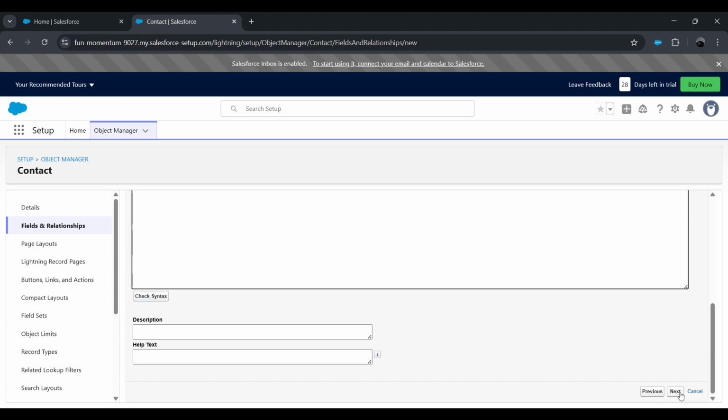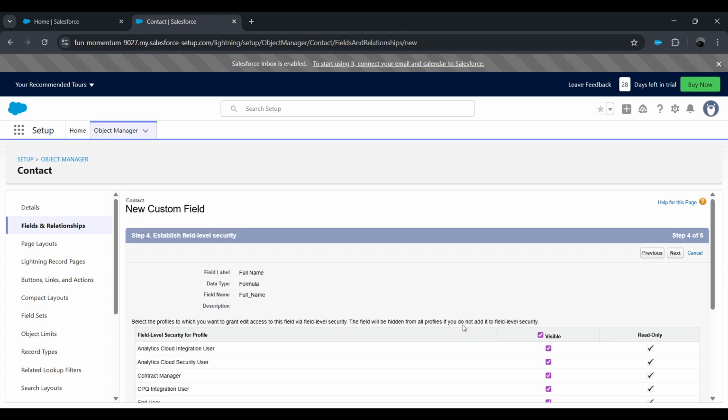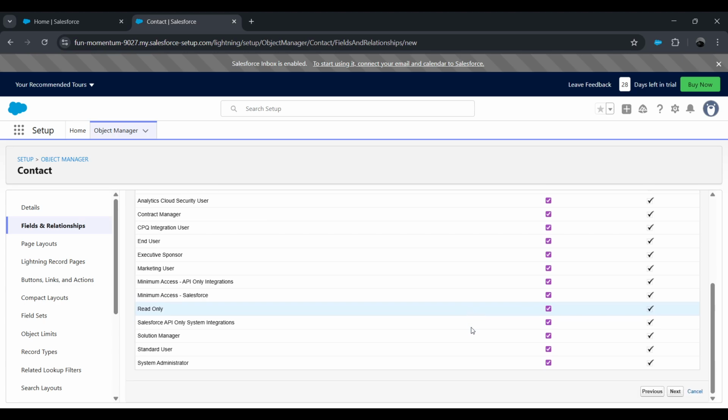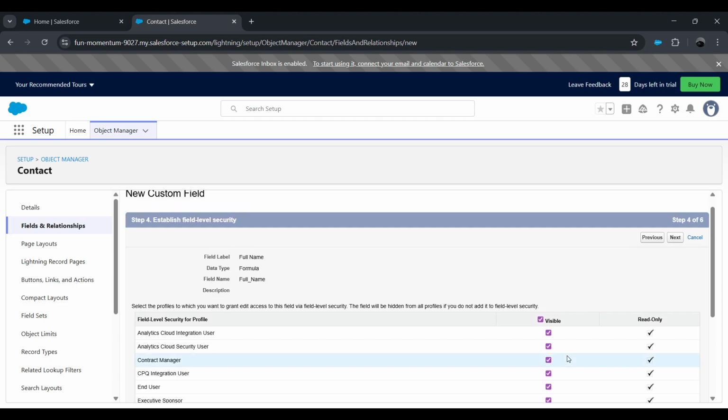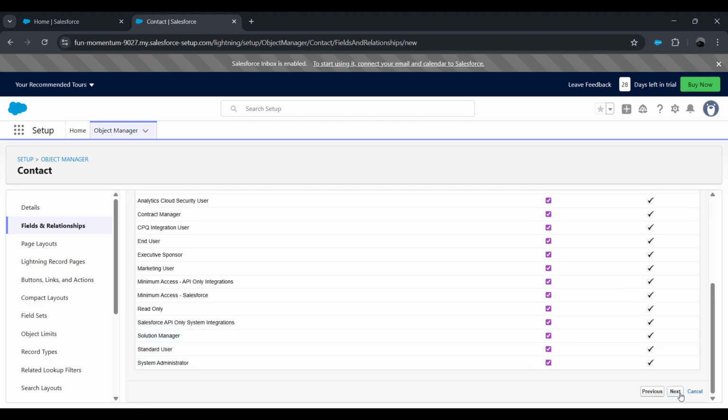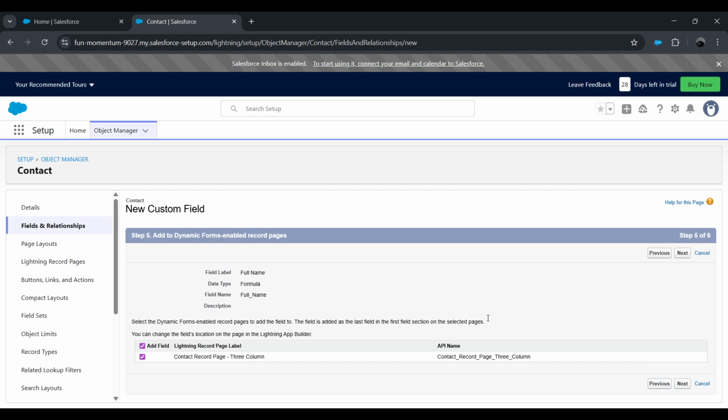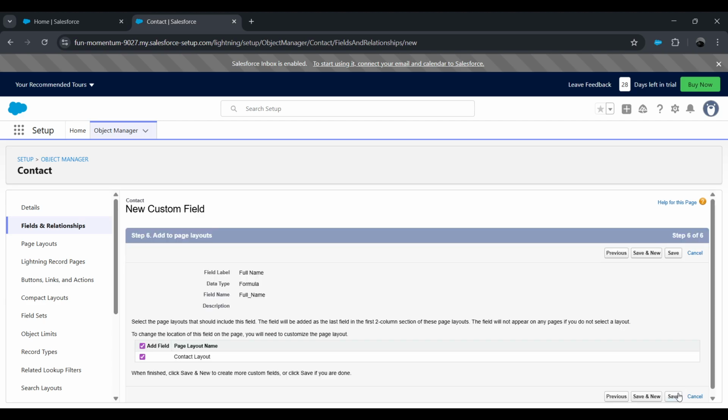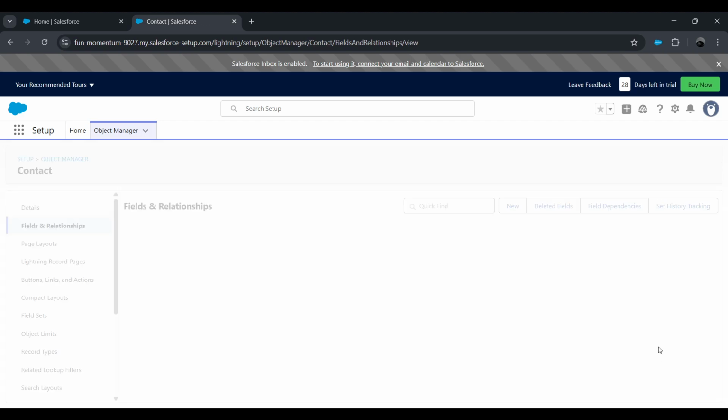The next screen handles field level security, which controls which user profiles can see and edit this field. Set the appropriate permissions for each profile and click Next. Finally, choose which page layout should display your new formula field. Select the relevant layouts and click Save. Your formula field is now created and will automatically calculate values based on the formula you defined.